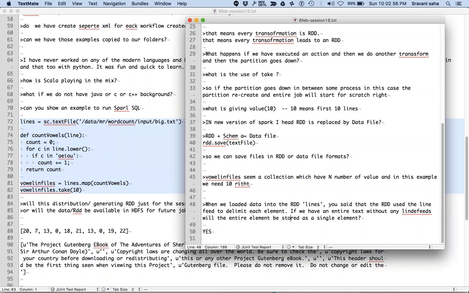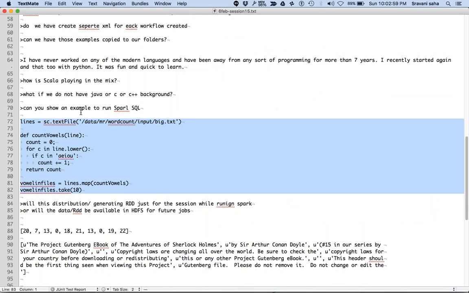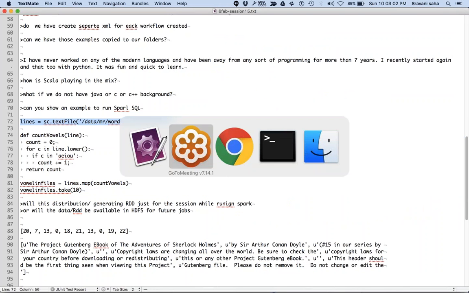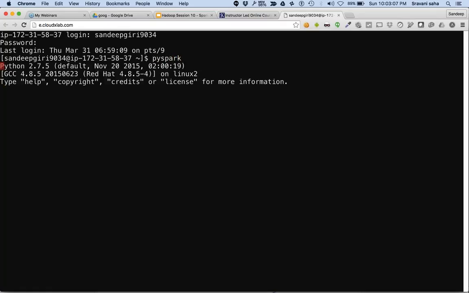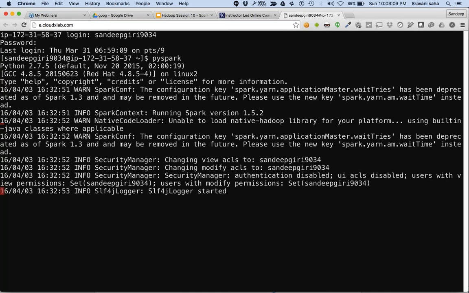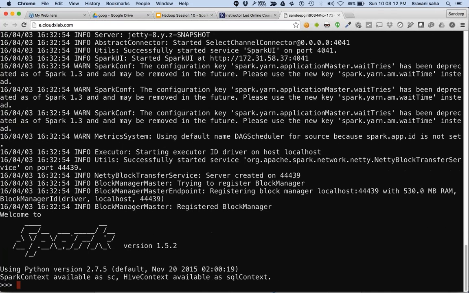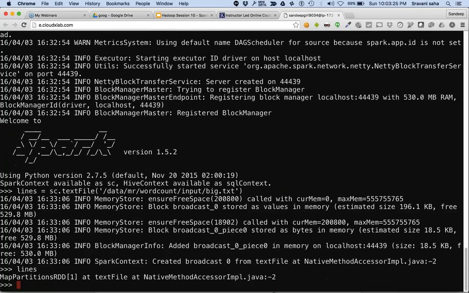All right. Great set of questions. Okay, so let's load the file again, but before that let's launch PySpark. This is the Python console in which you are provided with the SQL context and the Spark context called sc. So this lines is right now an RDD. It's a MapPartitionsRDD. There are many kinds of RDDs, and MapPartitionsRDD is one of those.